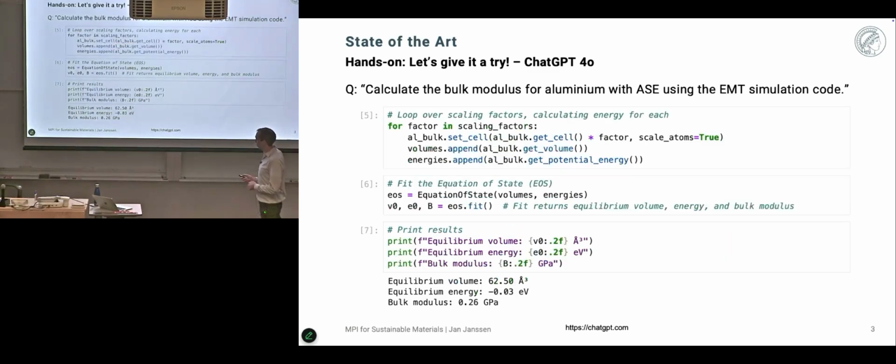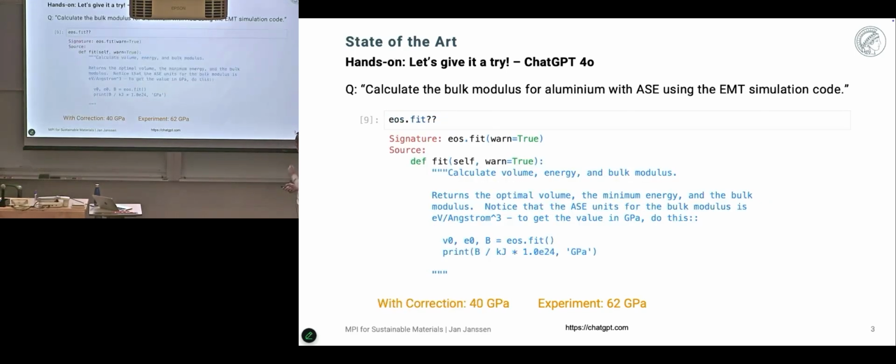It runs these calculations, it executes a fit, everything looks great, until we look at the bulk modulus, and 0.26, that's bad, right? So this is not only wrong, something went completely wrong here, right? The experimental value is 62. So now, who can spot the mistake? Who's familiar with ASE and knows where it went wrong? Nobody's going to admit they are familiar with ASE. Okay. Then I show you.